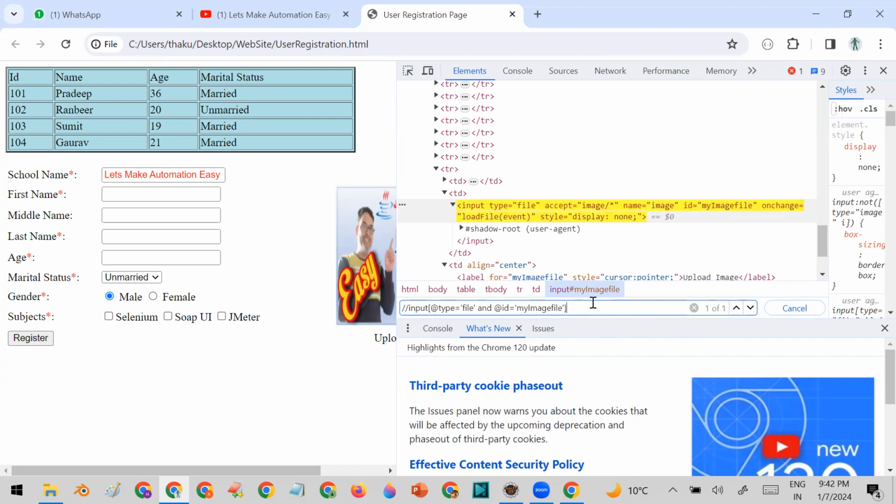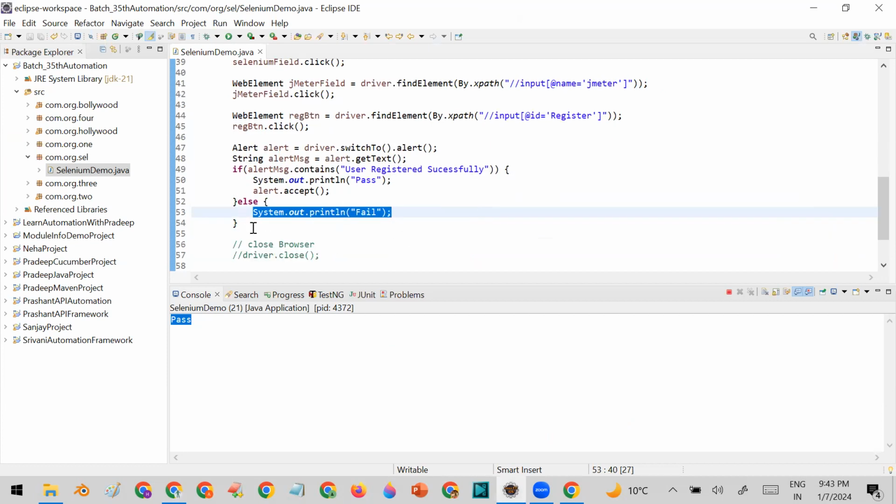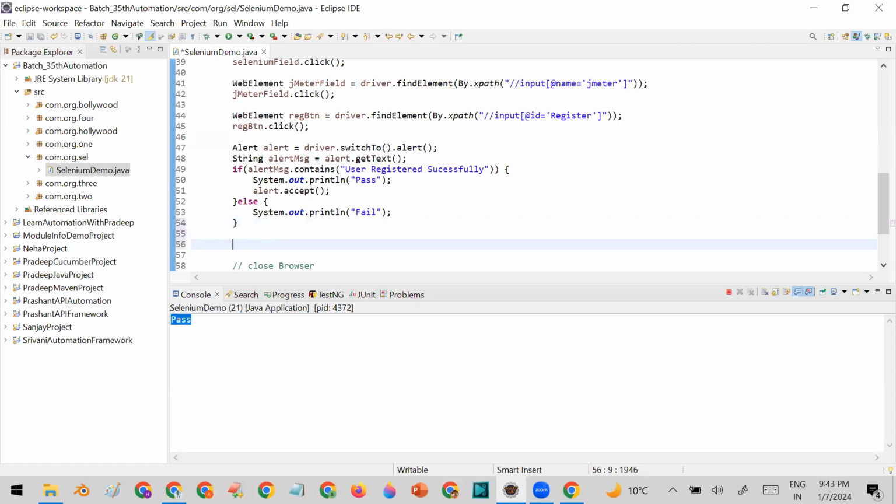So what you have to do is simple: go and find what input type field is written to upload the image in your application, find that input type field, write an XPath for it and create a locator in your program. So I'm going to make a locator here. Let me write the code. After the register button, I'm going to do this.